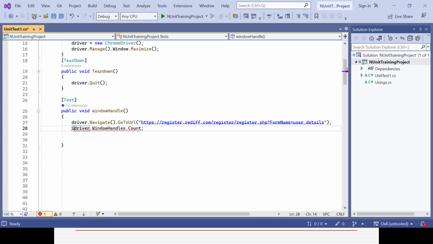So I can store in some integer, current window count 1. That is the variable name I can give it. Now I can print it out, right? How many windows are open after opening the web page.